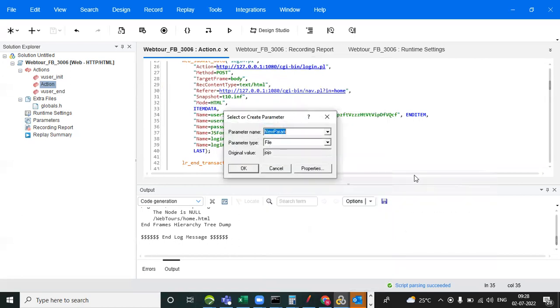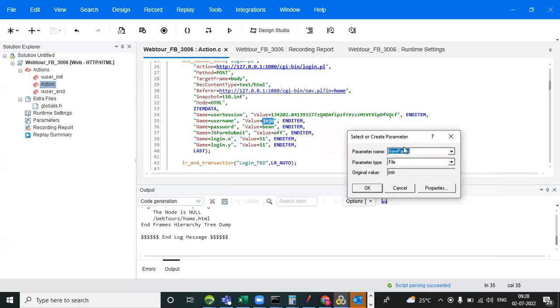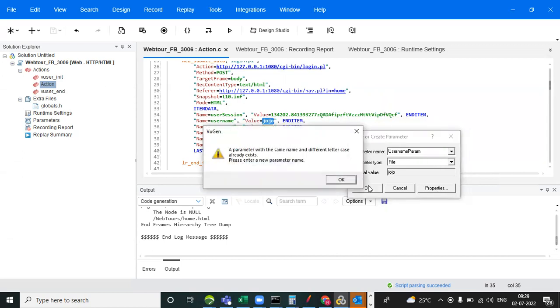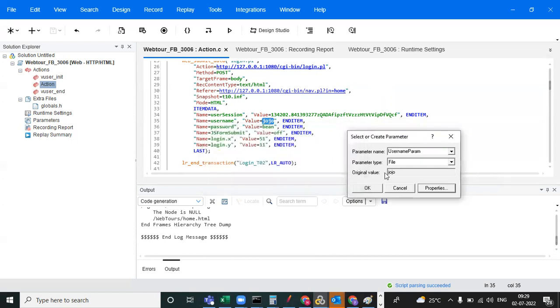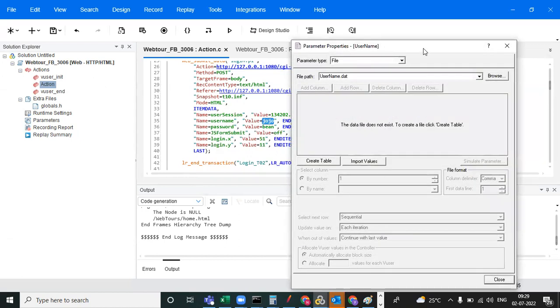Click on create new parameter. Here you need to give the parameter name. What is the parameter name? Username. And this is the file type, which is why I selected file only. Properties. The parameter name already exists with the same letters, so we'll give username properties.